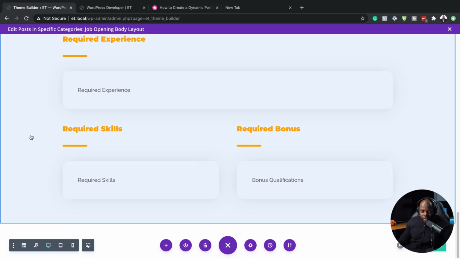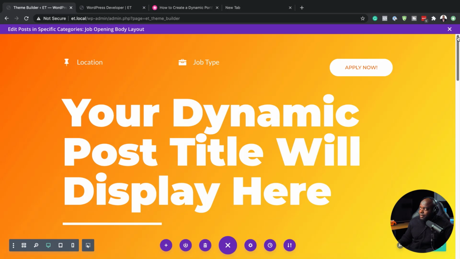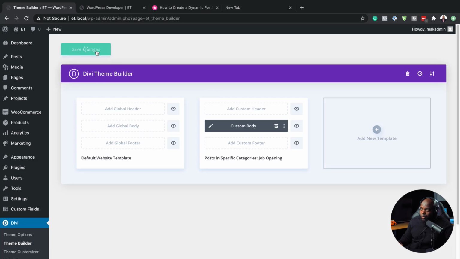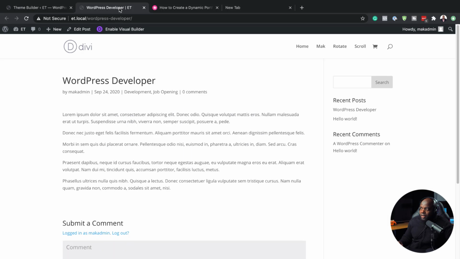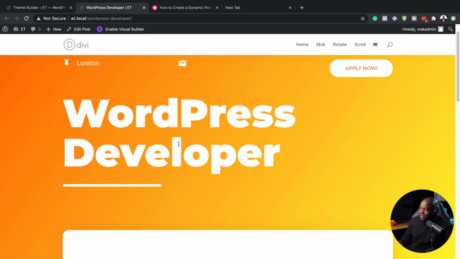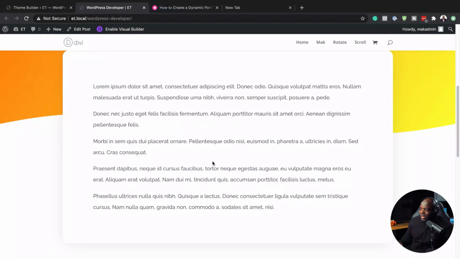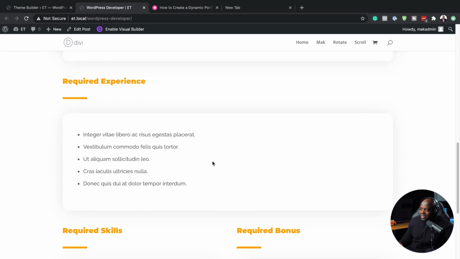All right, so pretty much we have put all our effort in creating this template. Let's see what it looks like. So I'm going to save this. And I'm just going to close out of this and save one more time. So remember, this is what our template looked like before we created it in our theme builder. So now if I refresh this, this is what it looks like. So we have London here as our location. There's our button here where we can click to apply. And we have all our content in place.